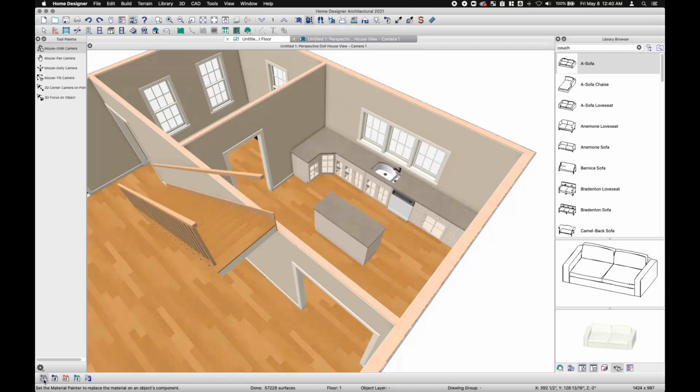But before I click on the cabinets, down on the Edit toolbar, I want to change the scope of the Material Painter. The C stands for Component Mode, which means just one individual component of that object will be painted. The O stands for Object Mode, where the entire object I click on will be changed to use the new material.